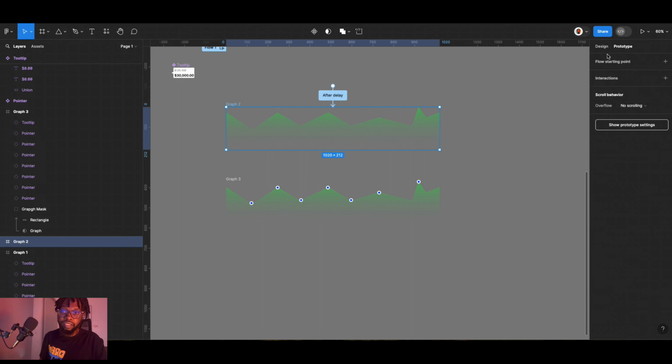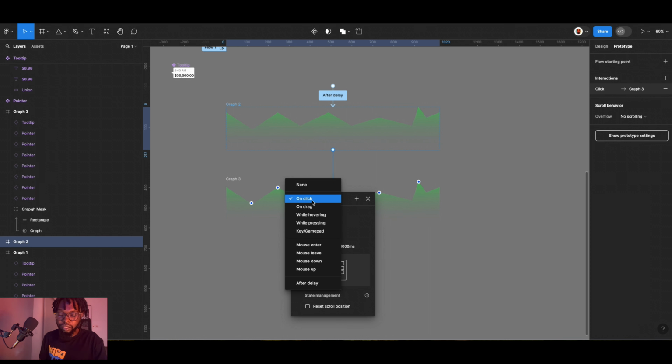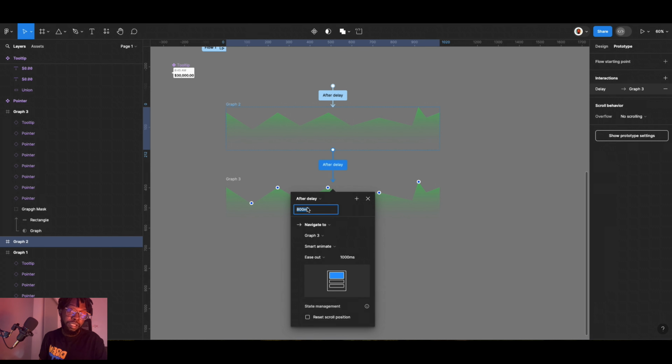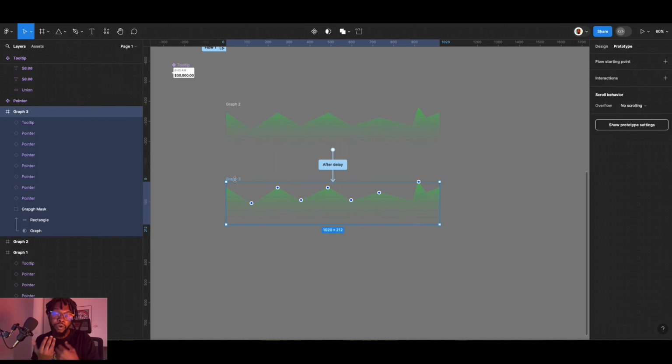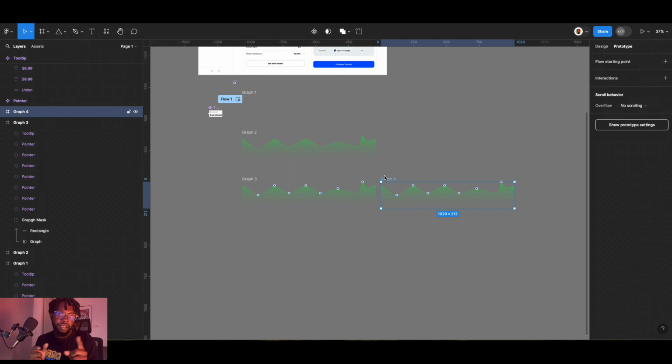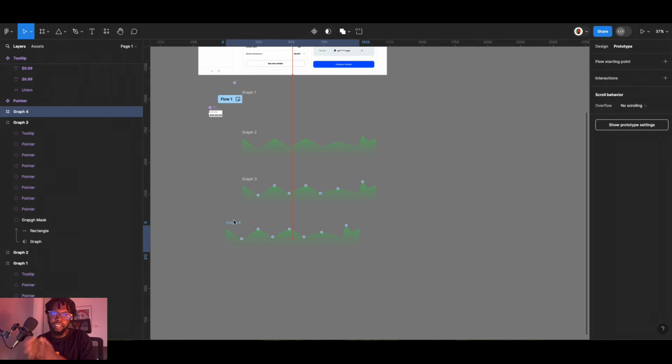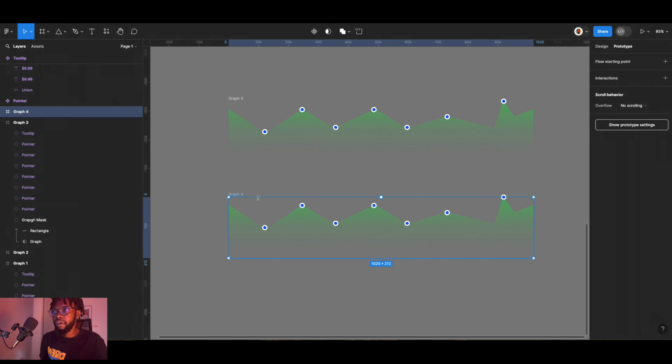From graph 2, we now go to prototype again. We have to maintain the same consistency with after delay. But this after delay should be 500, or we can say 300, and then ease out. This one does not necessarily have to be slow. We can leave this as 500 milliseconds. So we have graph 1, graph 2, graph 3. We are not done. We still have more graphs to do. So now we are going to duplicate this, and now we have graph 4 here. We are going to bring graph 4 down here, all right?